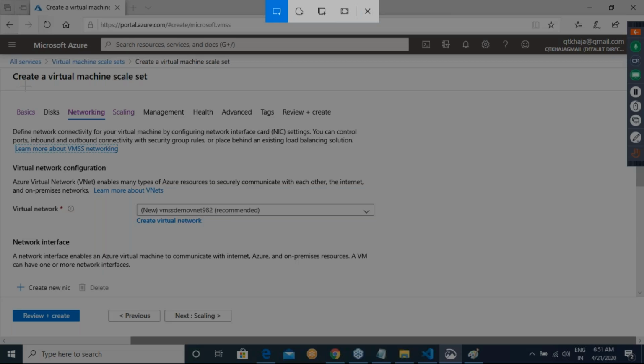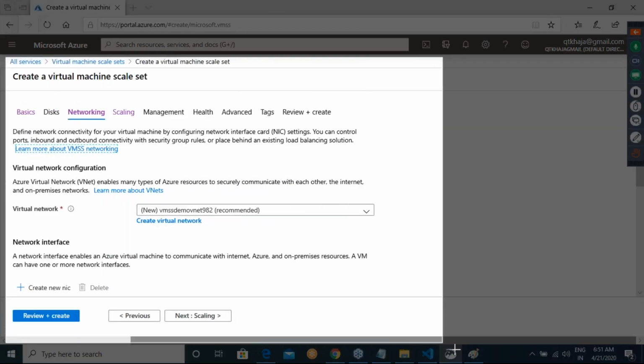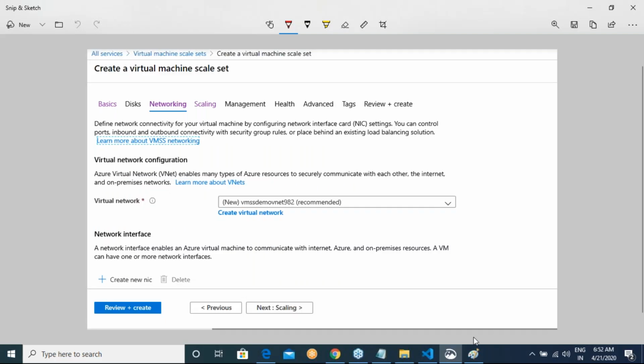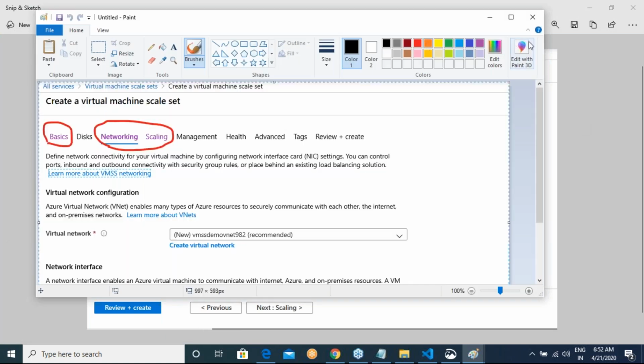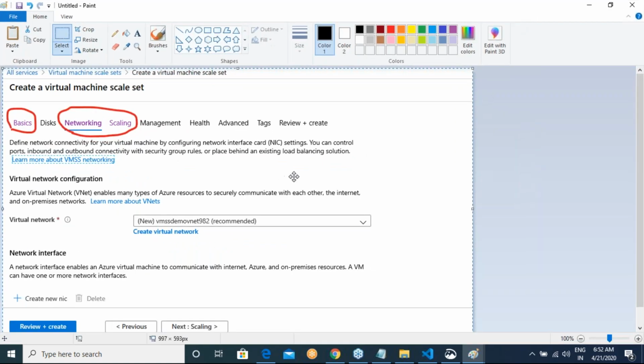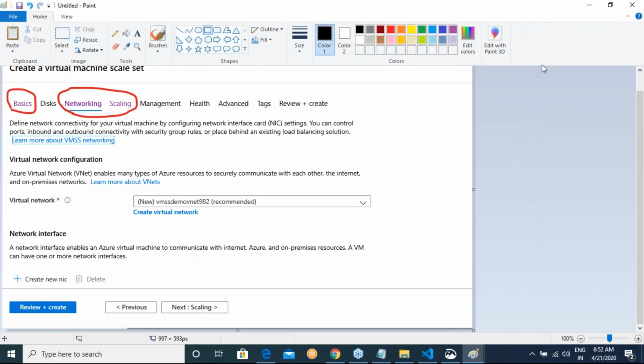Okay. So in this, I'll try to basically explain what are the steps which you need to worry about. You need to worry about basics. You need to worry about networking and scaling. Okay. Right. Rest of the things, whatever I'm basically putting in the green color, they are almost like how you create a virtual machine.